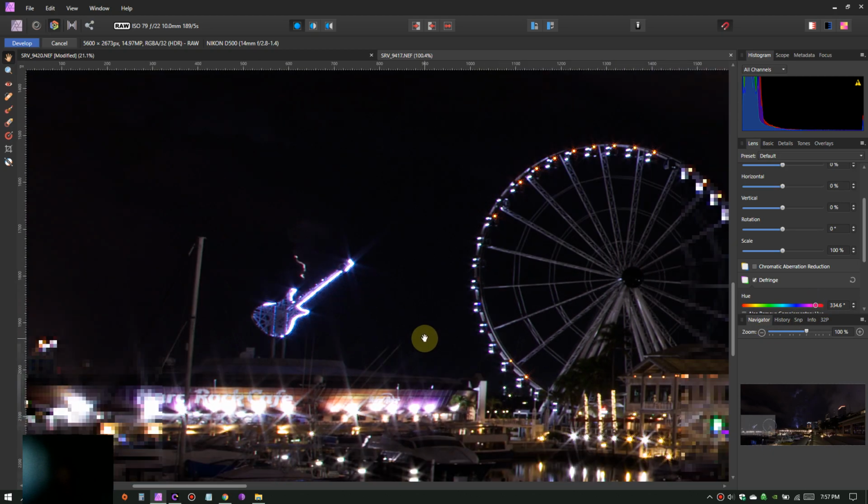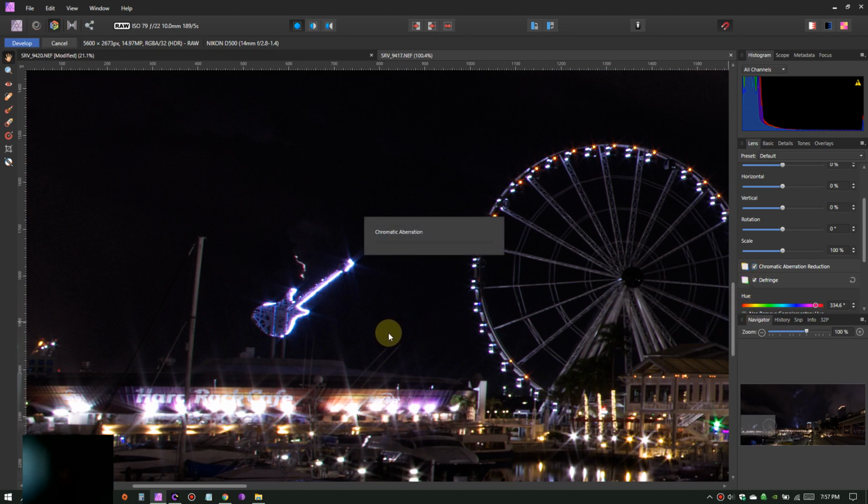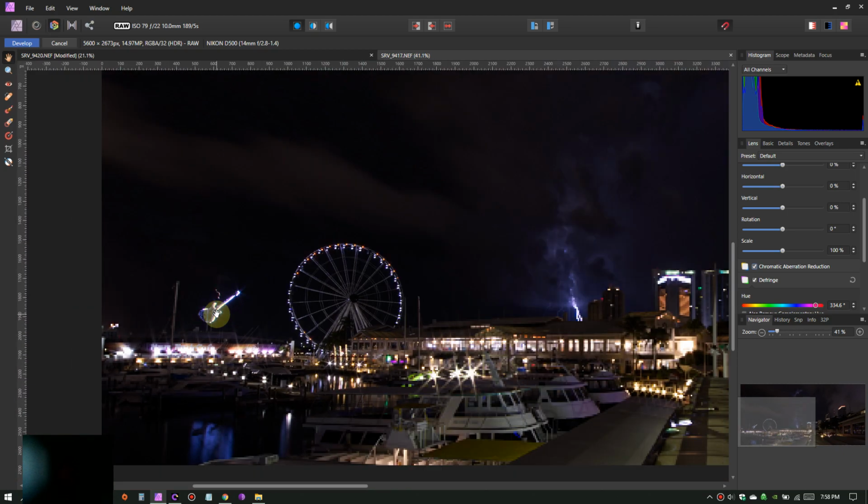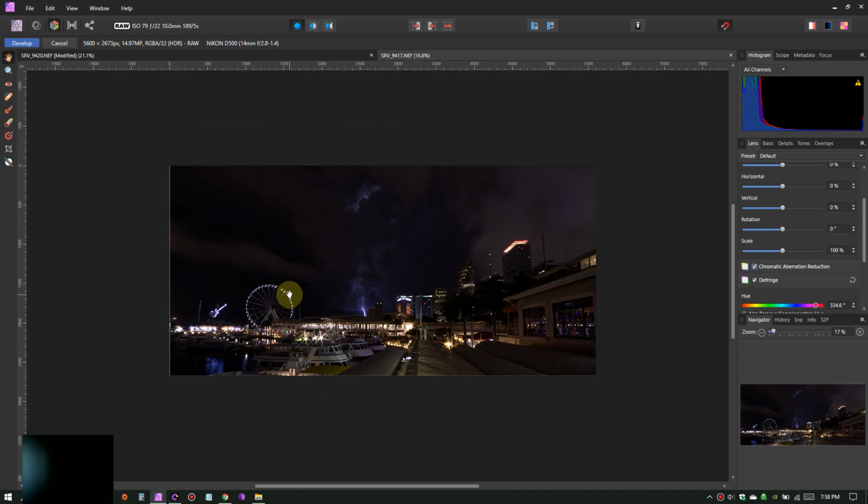So I think I'm going to leave it at that right there. And I'm going to throw some chromatic aberration right here, see if I can clean up this corner right here. We'll see what happens. We'll let it do its thing there. Didn't do much. Well, that did. But I'm going to work with this when I get it out. But so far, I'm going to leave it like this.